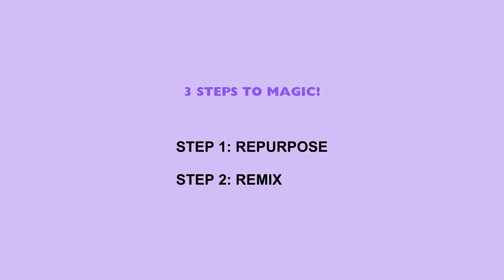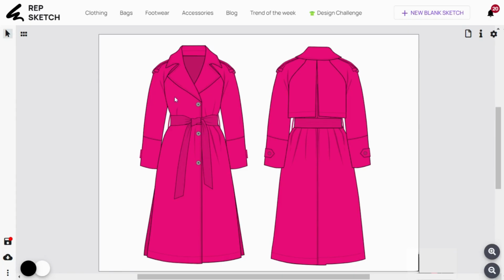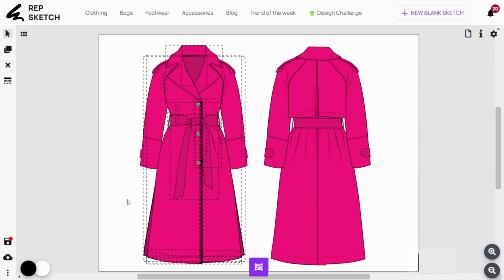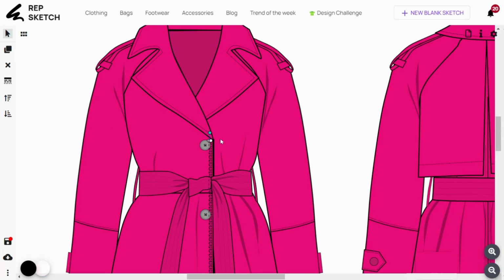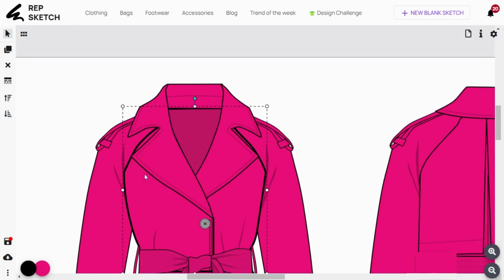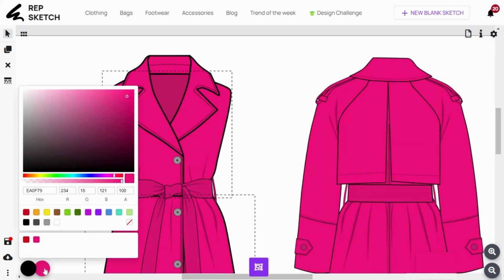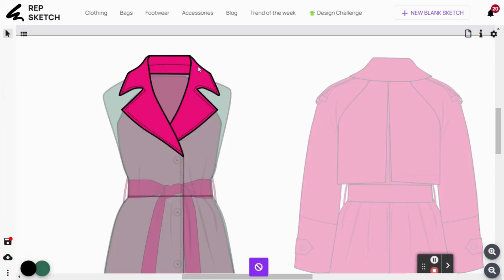Step 2. Remix. Now let's remix this sketch to match our design needs. Start by ungrouping the trench coat design objects using this button here and continue ungrouping until you have the object layer visible that you want to edit. Double-click on the object to reveal the vector nodes and refine the design by adjusting them for a seamless fit at the armholes and shoulders. Use this edit group option and use the color tool to quickly update the design's hue.